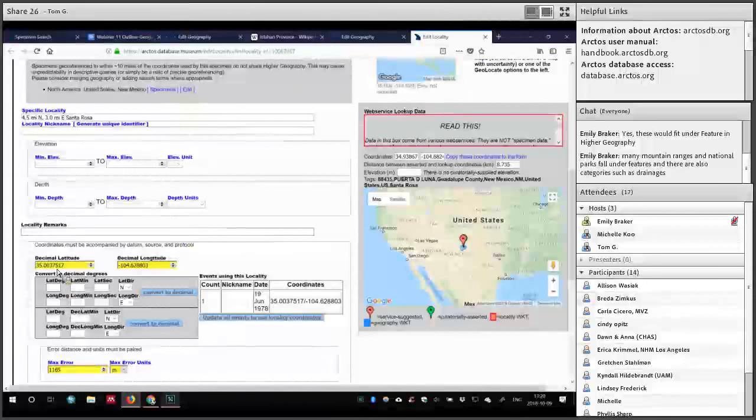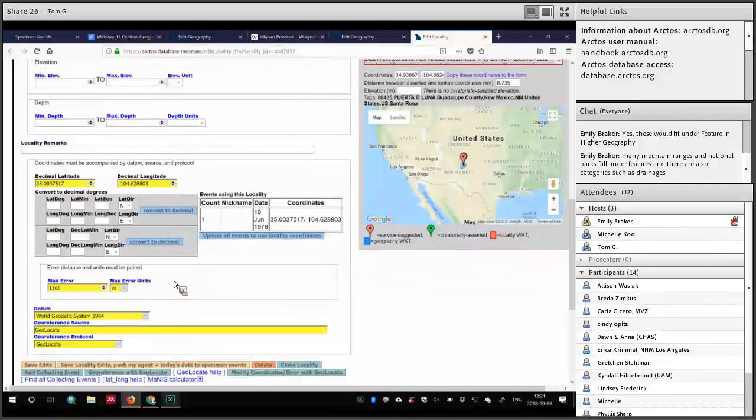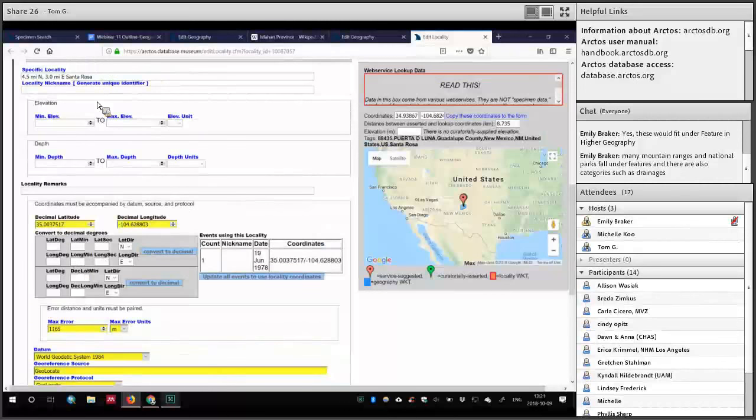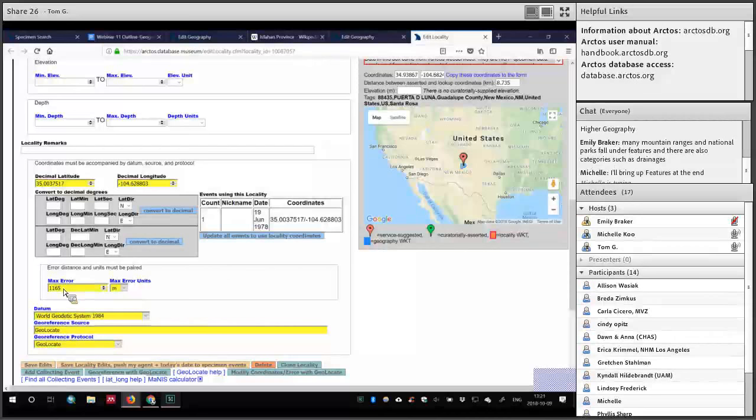where you could see the decimal latitude and longitude. It's already been entered and determined. This locality is linked to an event that happened on the 19th of June in 1978. These coordinates, I should say, were derived from using GeoLocate. And as Michelle mentioned, we're going to talk about georeferencing in a separate webinar. But they were determined to have about a 1165 meter error around these coordinates.